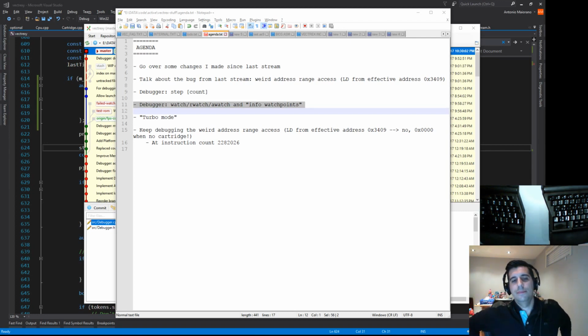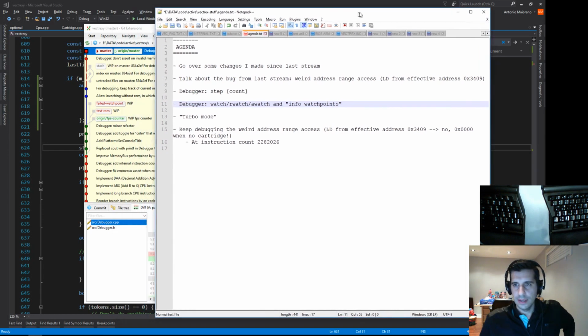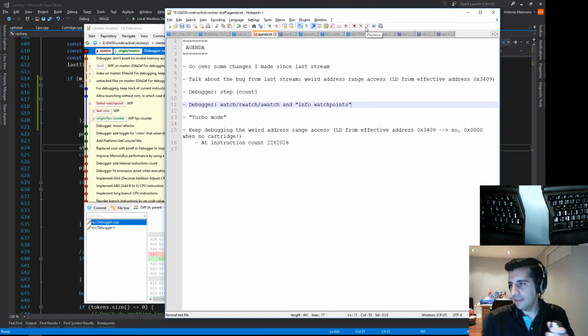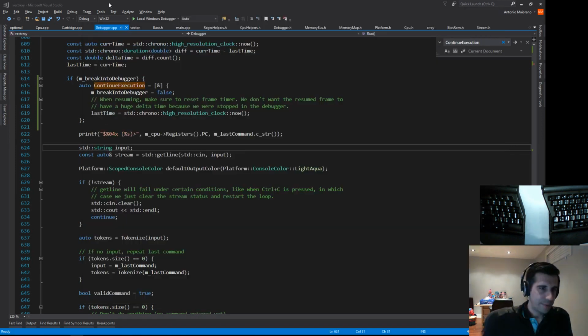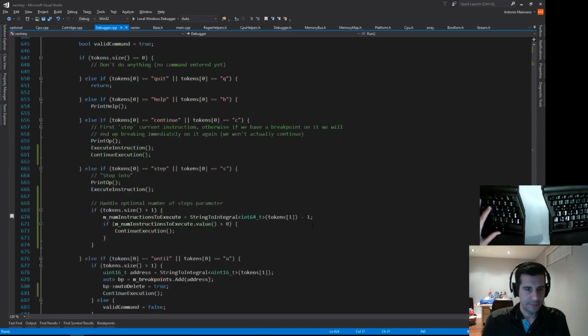Okay, so let's implement watch points. That's the next thing on my list. So this should be interesting. I thought a little bit about this. I even took a stab at this, and wasn't too happy with what I ended up with. So I think what I'm going to do is start with the most straightforward implementation and then work my way out from there. So let's start with actually adding the command for the watch point.